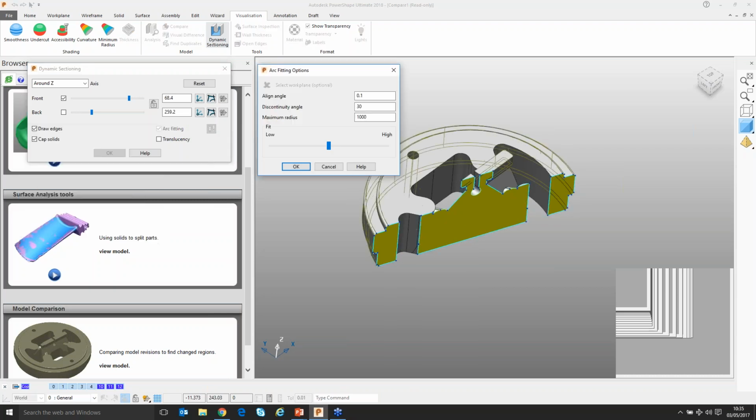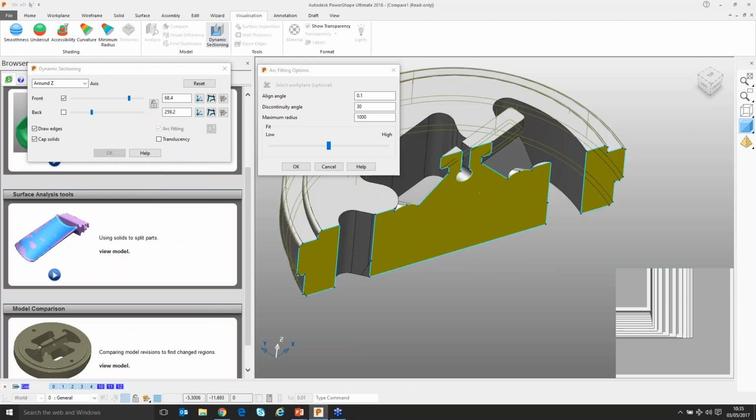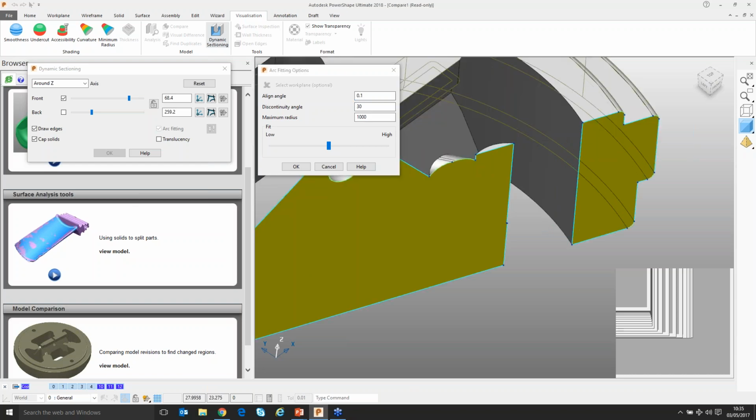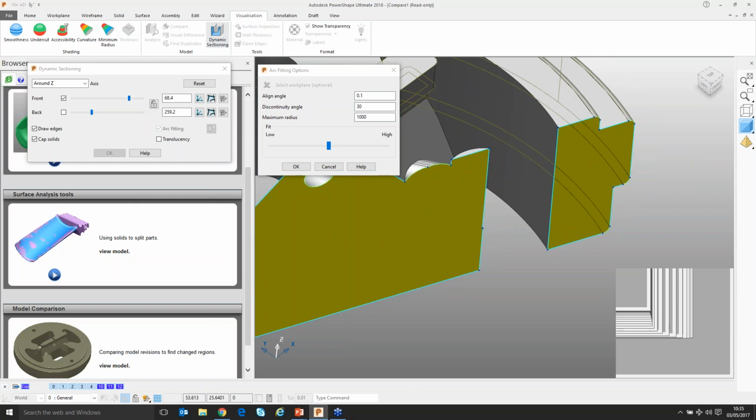The alignment angle, what this talks about is if a section through the part is getting very close to vertical or horizontal, if the angle fits within this amount, then it will consider it to be vertical or horizontal. So that's what this value does. If you don't want that to happen, just set it to 0. The discontinuity angle is if we see areas where there is a change in direction, but the change in direction is less than 30 degrees, again, it will consider that to be a continuous motion. And again, I can change that to be a smaller value if I don't want that to happen.